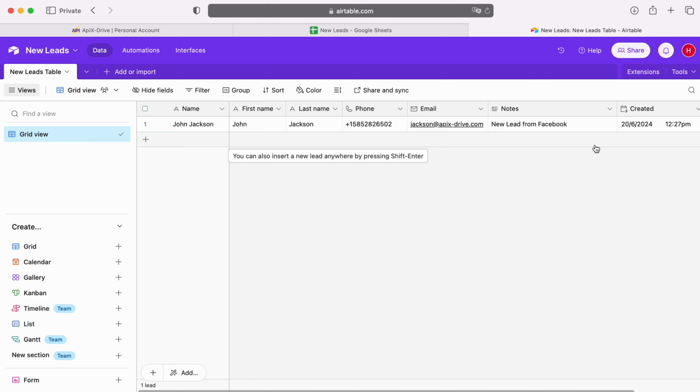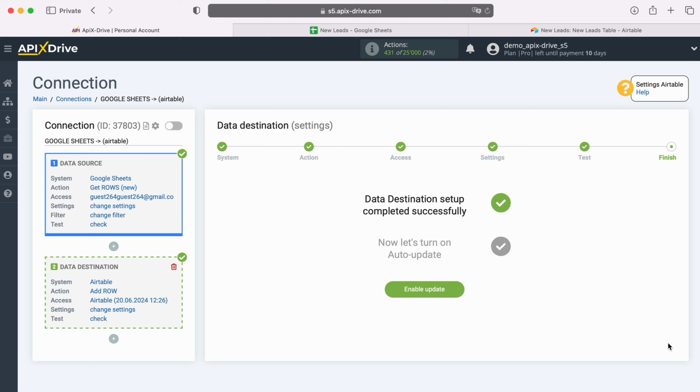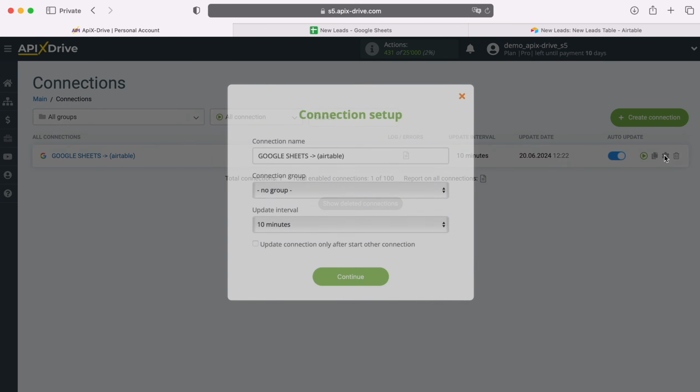If you are satisfied with everything, return to the ApiX-Drive system and continue setting up. At this point, setting up Airtable as a data destination has been successfully completed. Now you need to enable auto update and select an update interval, for example, once every 5 minutes.